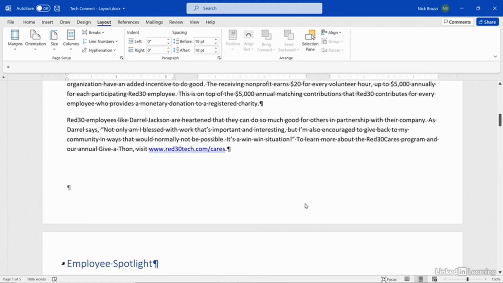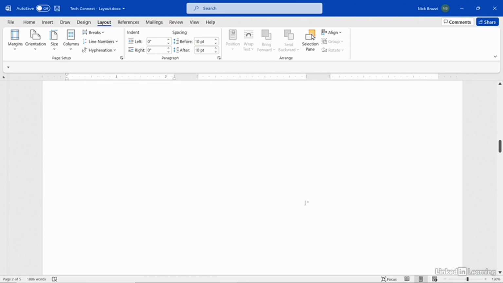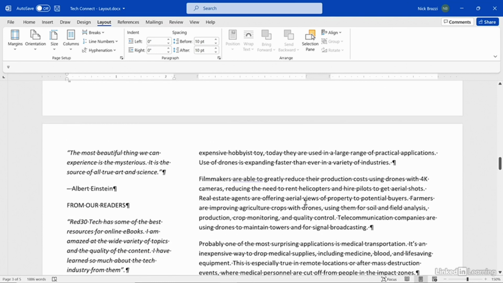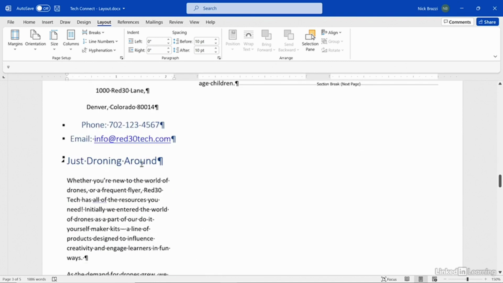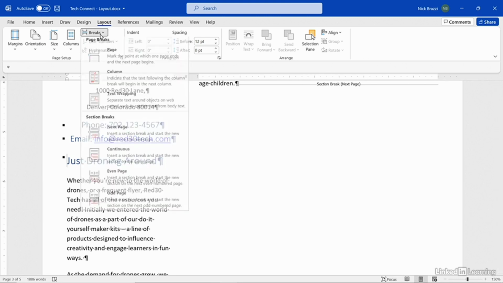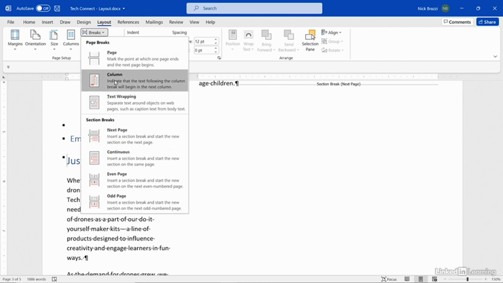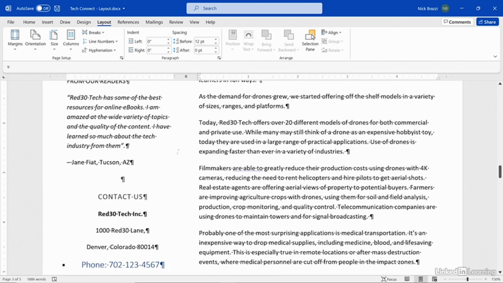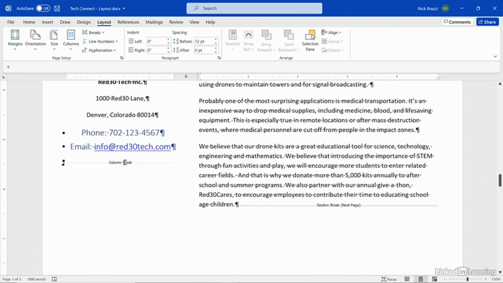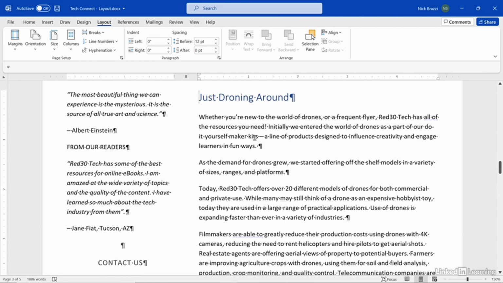So there are page breaks and section breaks, but we can also do column breaks. We'll go back to the second page where we have 2 columns. And in this first column, we've got some quotes and we've got some contact information. But when we get to where it says just droning around, I want to move that to the next column. So to do that, I can just place my cursor at the beginning of that line, go to the Layout ribbon, go to the Breaks menu, and this time we'll choose a column break. And you see what happens there, it just pushes everything over to the next column. And since I have my formatting symbols enabled, I can actually see where the column break happens, and everything after it is here on the next column.